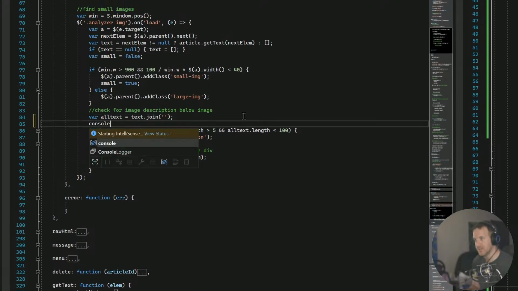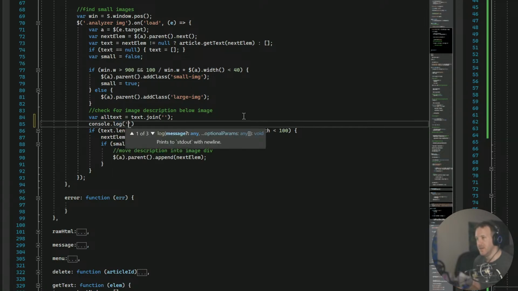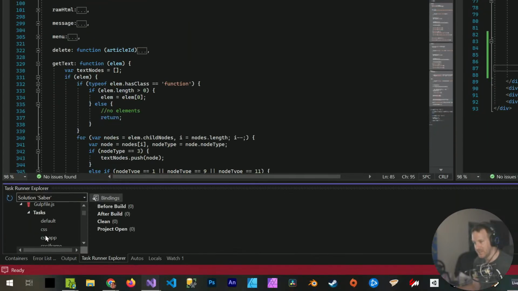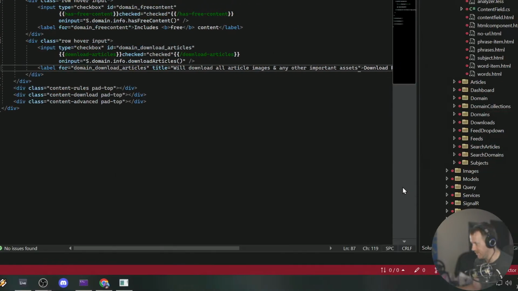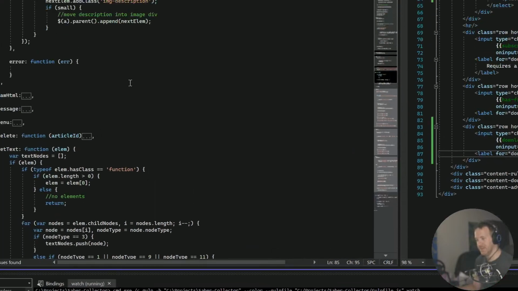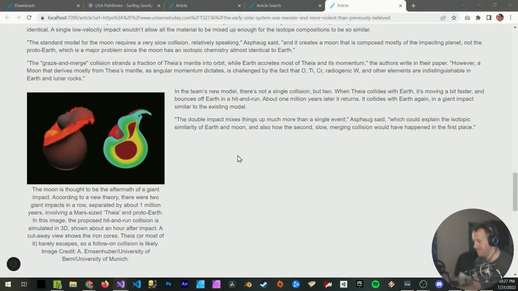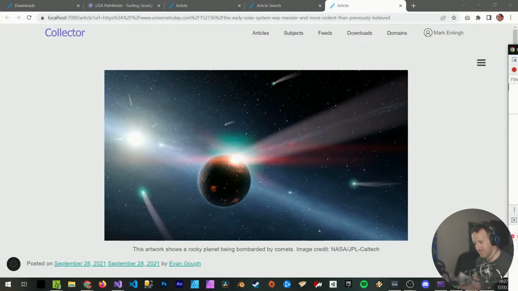So let's just do console.log, and we'll do, let's see, text length equals all text dot length, and then a comma, text equals quote plus alt text plus quote. All right, let's check out our task runner here. Let's turn on our watch task, see if that works. Oops, there we go. When I save, there it goes. It's copying the file. And let's just see what JavaScript is showing up here.